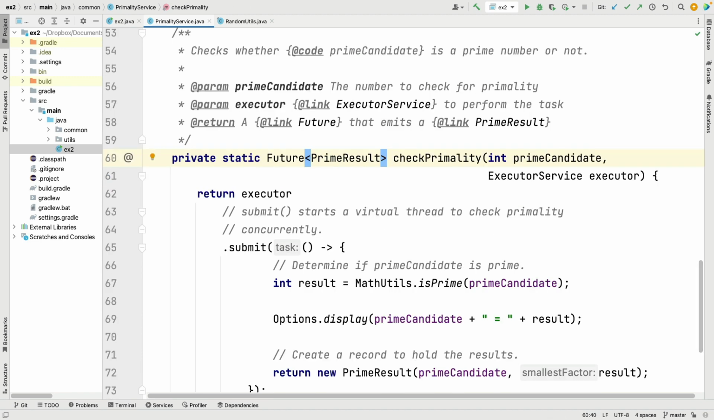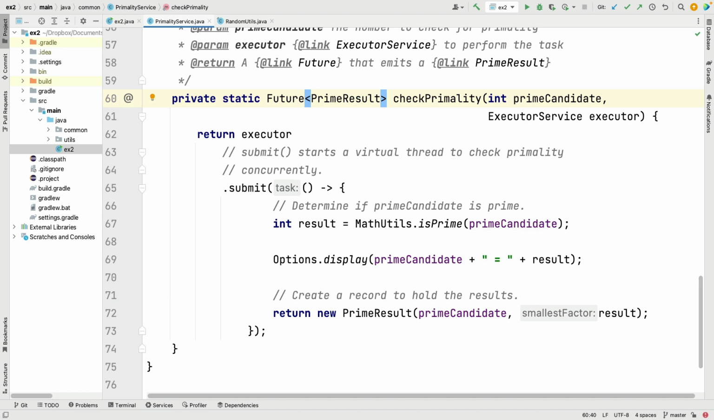Here's check primality. Check primality is just a good old method that takes the prime candidate we want to consider, whether it's prime or not, and the executor service, which is the one we just saw, the new virtual thread per task executor. And it says, hey, executor, please submit this lambda expression to run concurrently. Please submit this task. What that does is it checks to see if the prime candidate is prime, using the effectively final features we talked about before, prints out the results, and then whatever the results are, we create a new record type called prime result, which stores the prime candidate and the result of checking whether the thing is prime. This is what a record looks like.